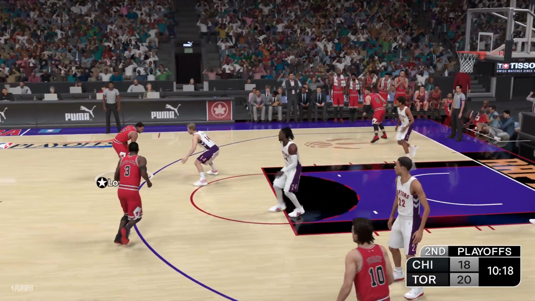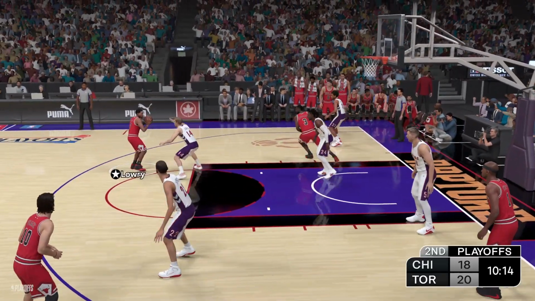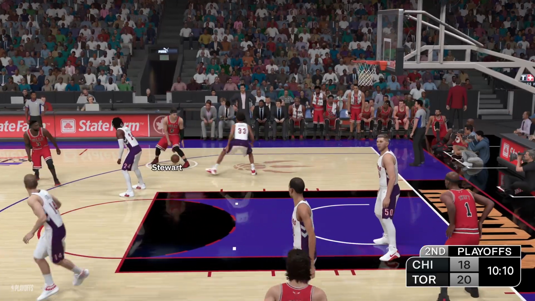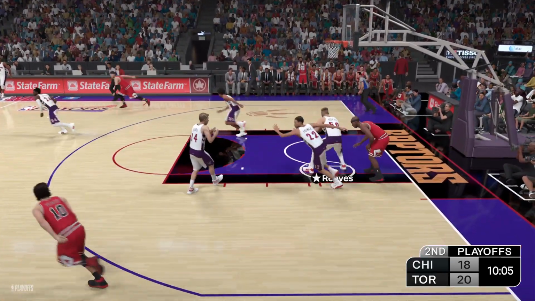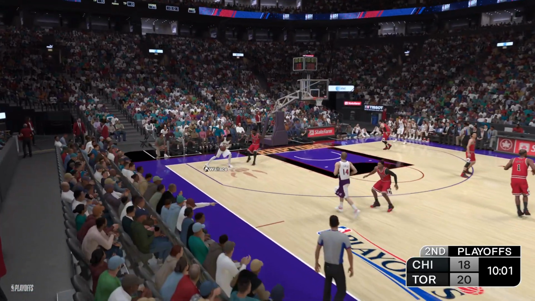Stewart kicks to Lowry. Pass to Abdul-Rahim. Just 5 to shoot. Here's the 3. Reeves with the rebound. Reeves has got his 4th rebound with that last one here tonight.